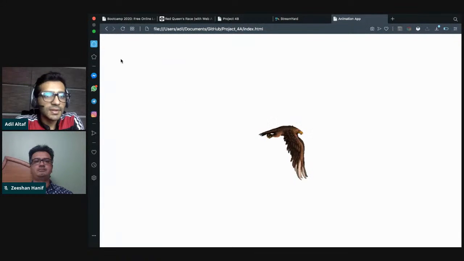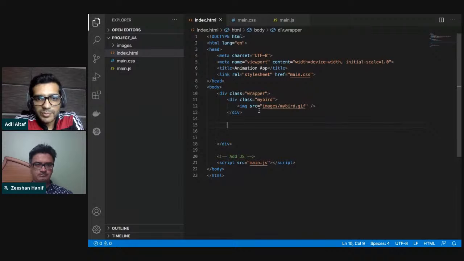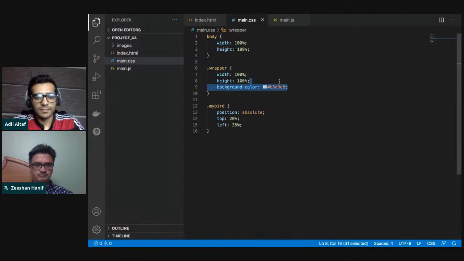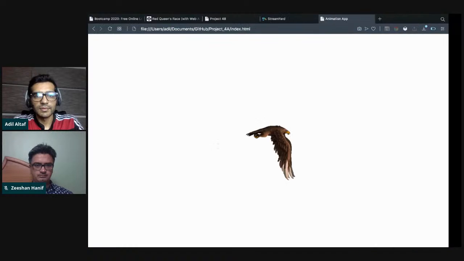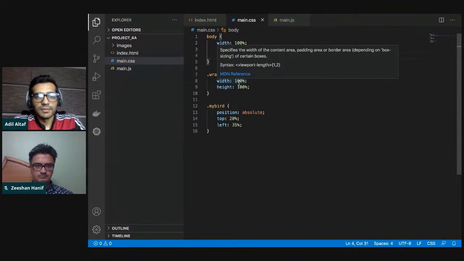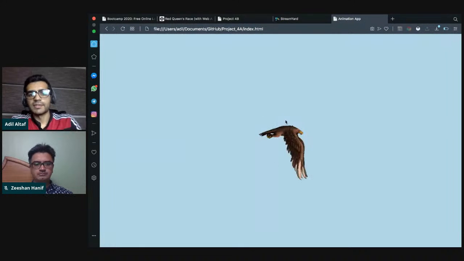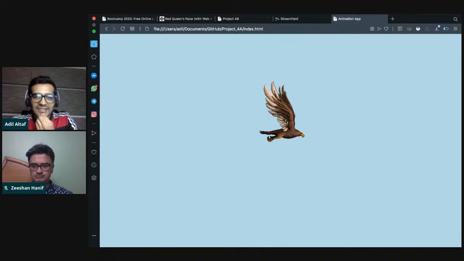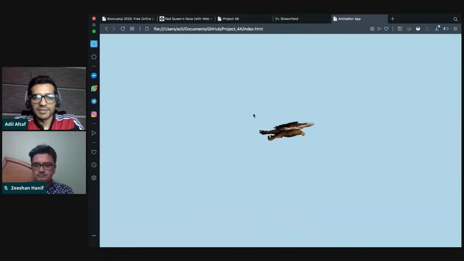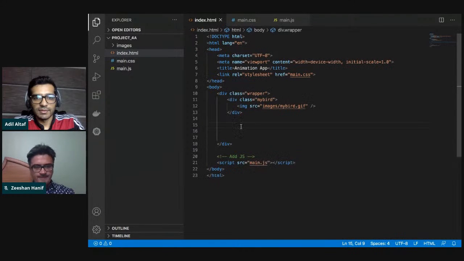This should, class wrapper. Why isn't it showing up? So we have our background color, and we have an eagle flying. So it's like a sky there with no objects right now, just a little eagle flying. Now we can add some more objects.